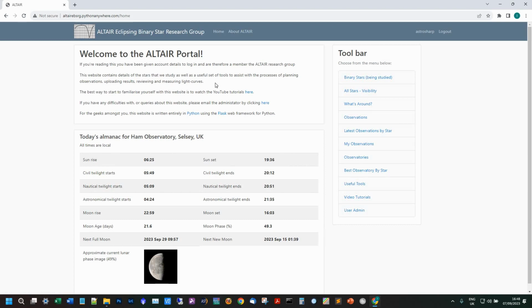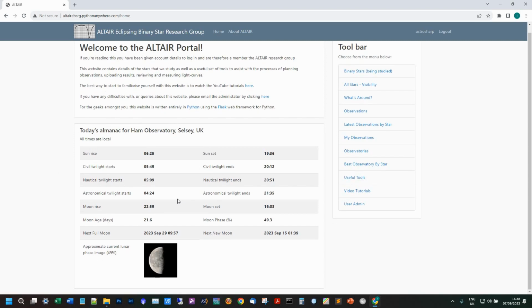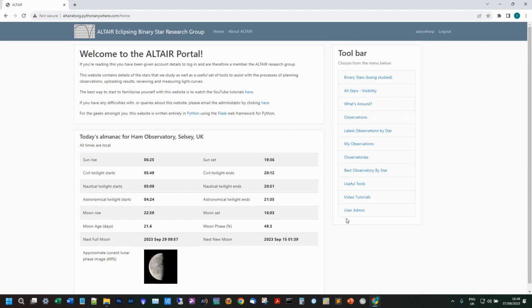Every user who has an account, the system knows where that person lives, and they also have their own observatory and its location stored. In my case, Ham Observatory. So there's an almanac presented to you immediately of what's going on in the sky: sunrise, sunset, astronomical twilight, nautical twilight, that kind of thing, moon, etc. So that's a handy little thing.